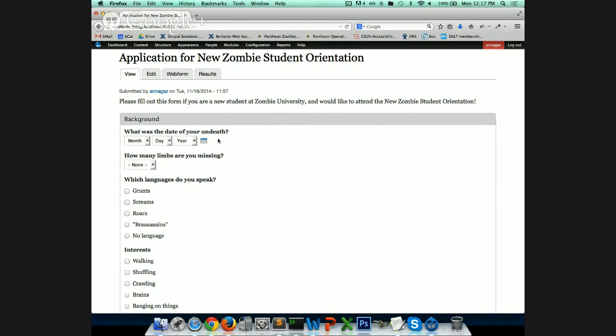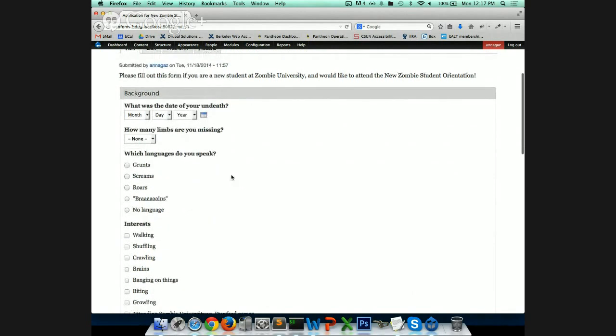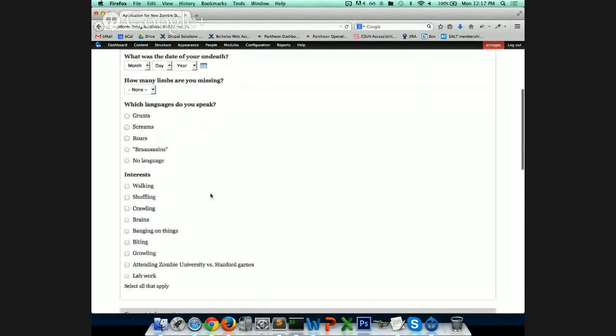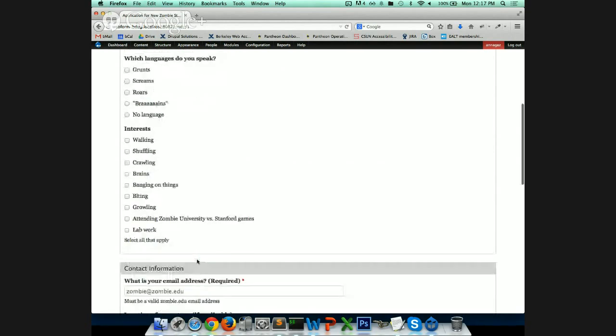This first one, what was the date of your own death, is the date component. How many limbs are you missing? That's the number component. Both which languages do you speak and interests are the select options component. One of them is restricted: I can only select one of these options for languages. This one you can select as many as you want. Maybe you like all of these things as a zombie student.